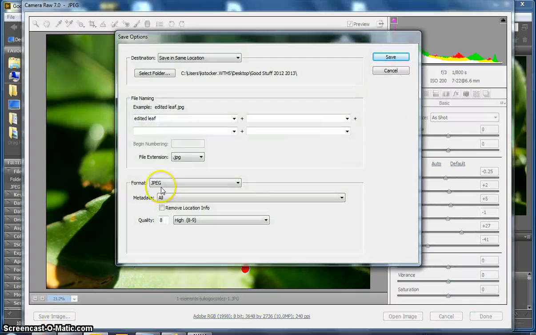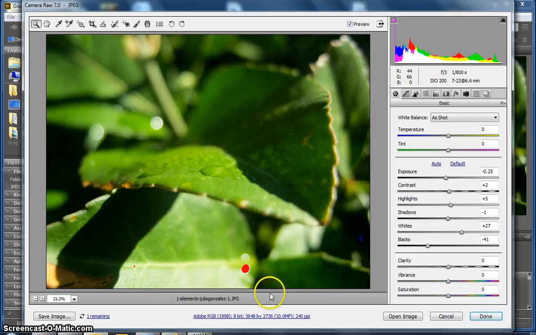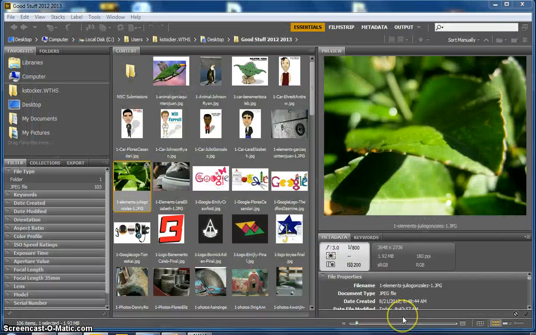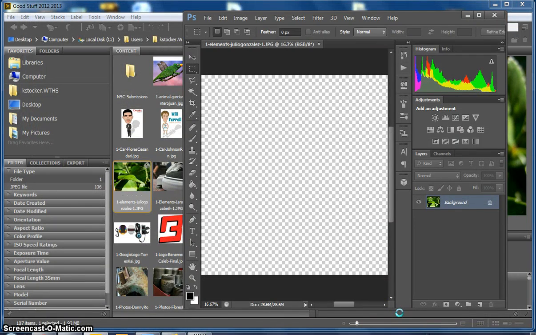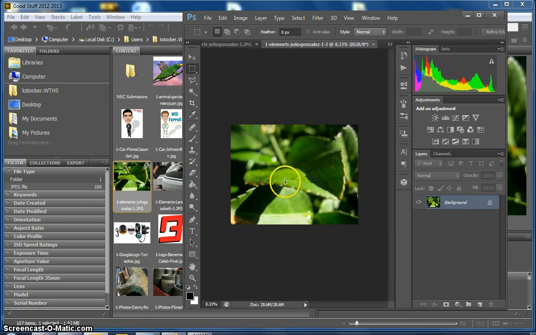Go and hit Save Image. Call it whatever you want, so I can call it Edited Leaf in this case. I go ahead and hit Save. It'll save it, and then if you want to immediately open the image, you can just hit Open Image, and it will open your photo that you just edited in Adobe Photoshop, and you can go ahead and edit it, do whatever you got to do with it.